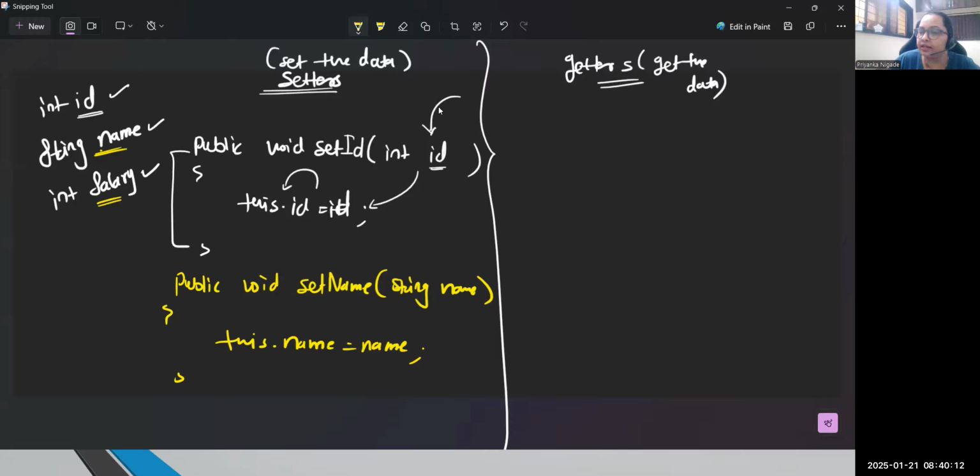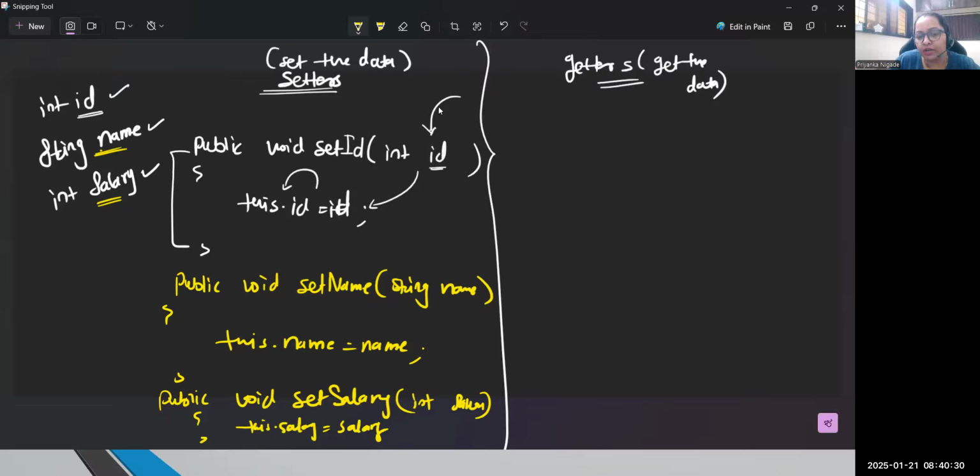How will you design the salary method? Same way now. Public. I will be writing void set salary. Correct? Here I'm writing integer salary. And then, guys, you have to write this dot salary is equal to salary. So manually when you create, this is how you need to follow the rule. So this is your setter method which will help you to set the data.